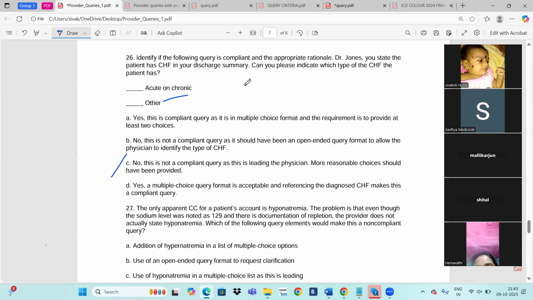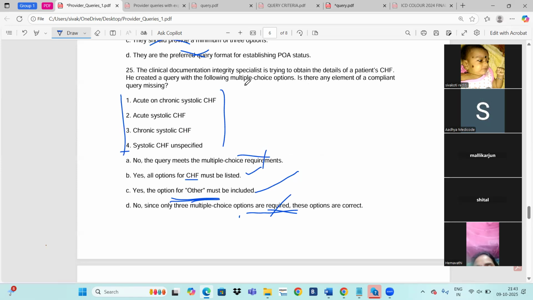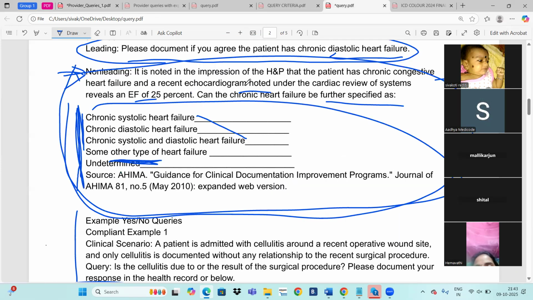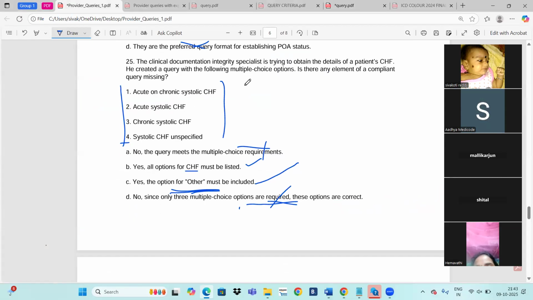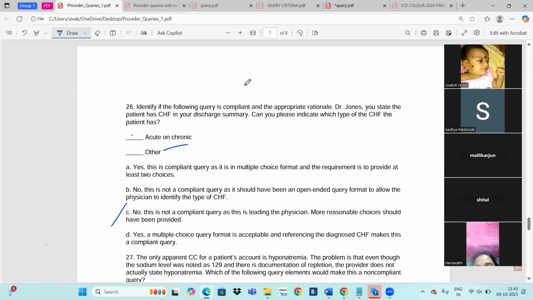If it were compliant, we would need to raise it like this: all options we need to provide, and other. This is the format we need to raise in the compliant version. If you give only one option, it should be the non-compliant version. Here they gave only one option, so it is a non-compliant, leading query.